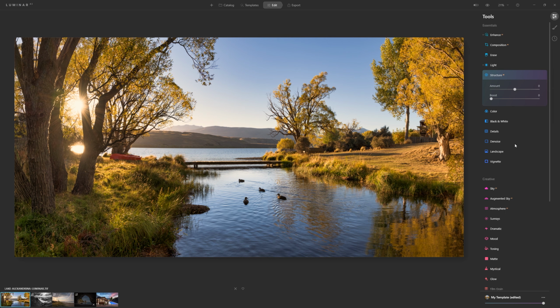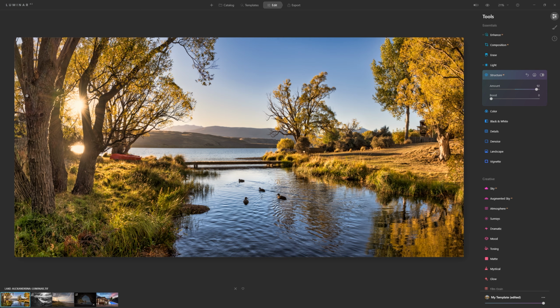Okay, let's have a look at Structure AI. Where I feel this will be particularly beneficial is in all this lovely detail of the bark of this tree on the left-hand side. So let's crank this slider up. And absolutely, that is bringing in a whole load of structure through there. Currently, that's far too much at 92, but we can certainly see what it's doing.